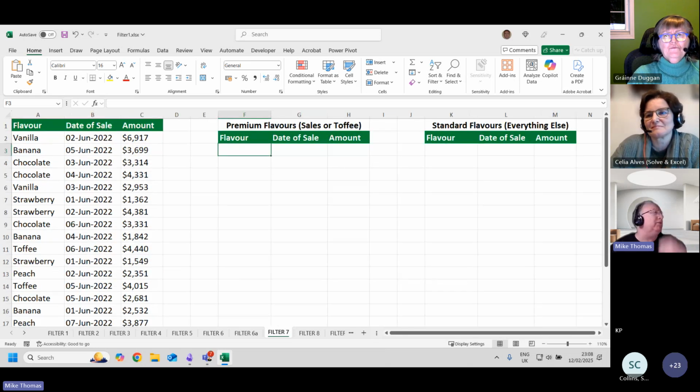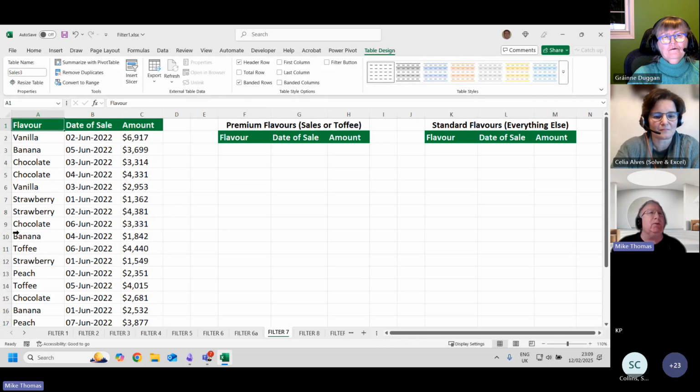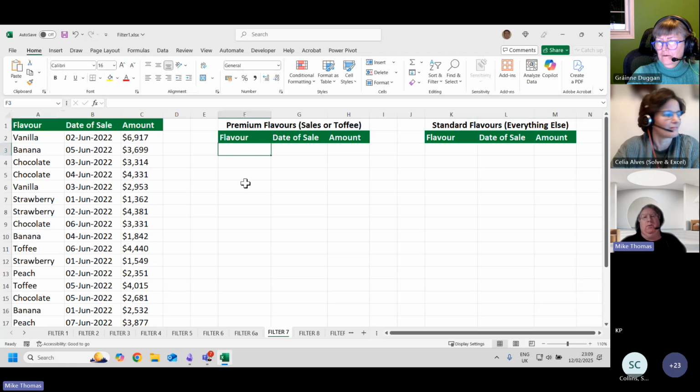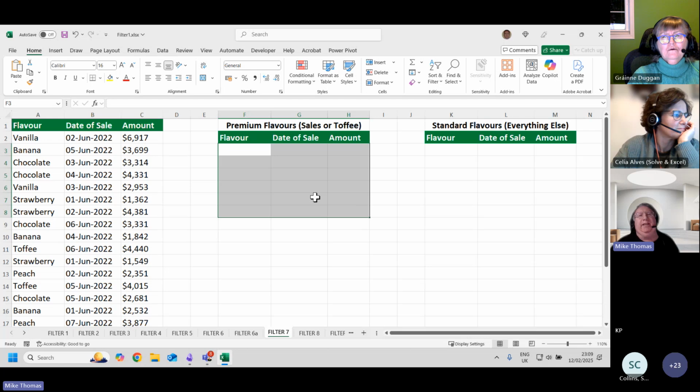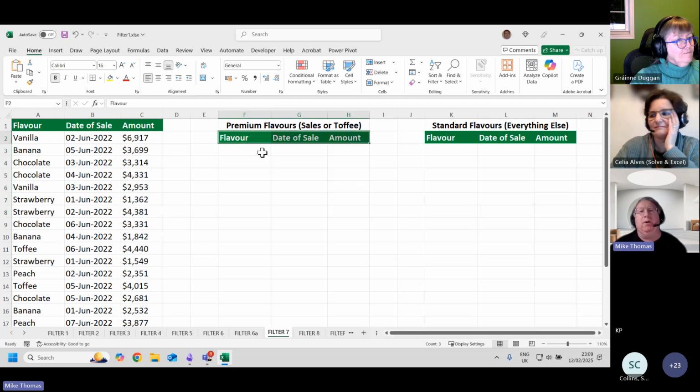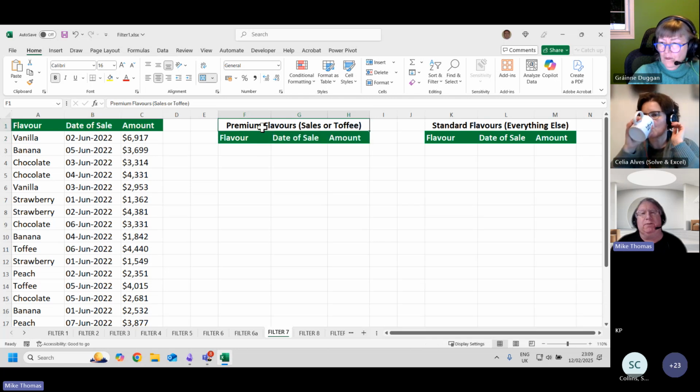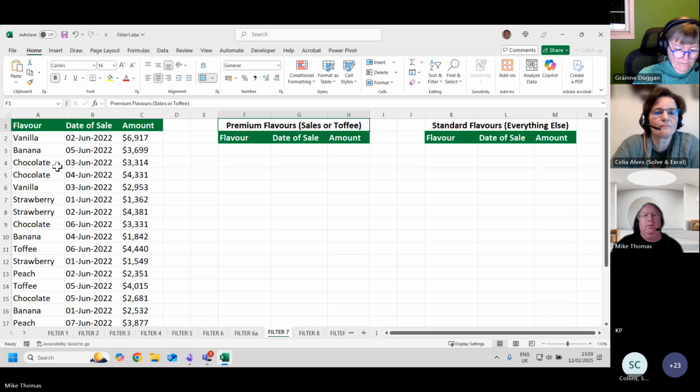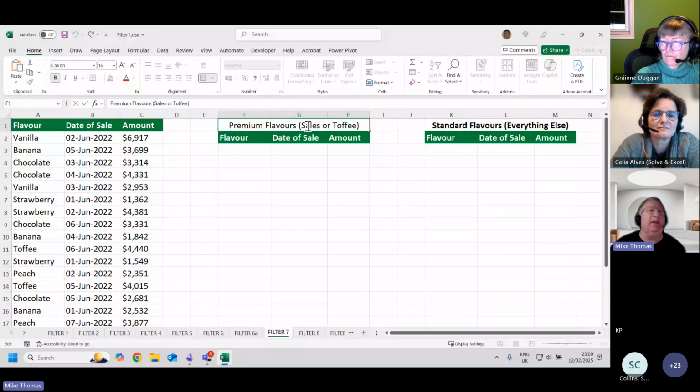Okay, let's go on to another example. So this is 7. This is the multiple criteria that somebody asked about before. For this one, I've got my data again in a table, sales 3, and I want to display information. I'm keeping this simpler, so I'm not doing any take or CHOOSECOLS. So it's all the columns. But here I want what are called the premium flavors. The company has decided that anything that is chocolate or toffee, I think. Yeah, chocolate or toffee.